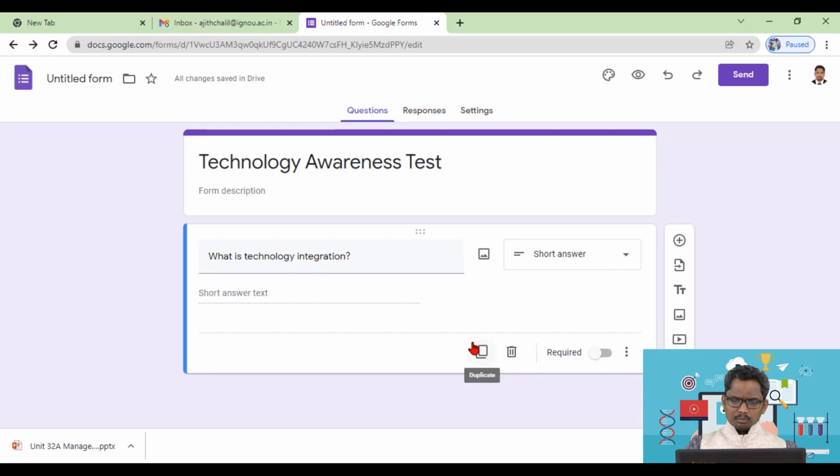Now you can bring your mouse pointer and place it over an icon, then you can see what it is representing. So this is for duplication. If you want to duplicate this question, you can click on this, and then the question will be duplicated. If you want to delete this question, you can click on this delete icon.